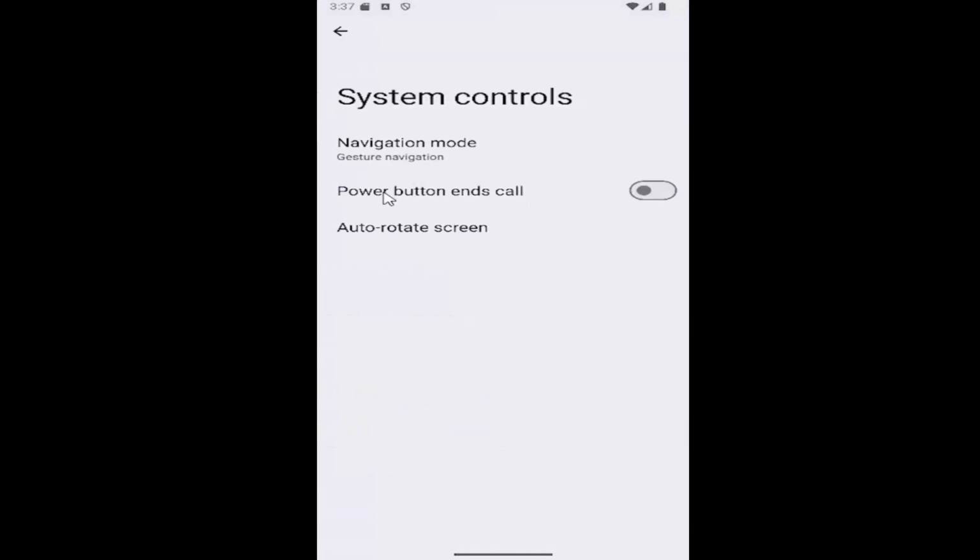And at this point, if you want to select the power button ends call, go ahead and turn that on to toggle that on. Otherwise, you can disable it by toggling it to the left. And that's all you have to do. So pretty straightforward process, guys.